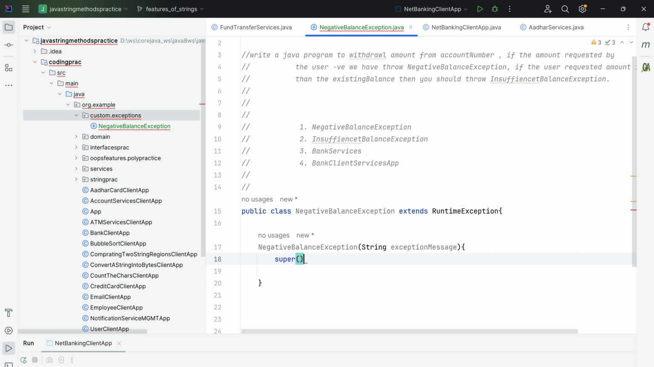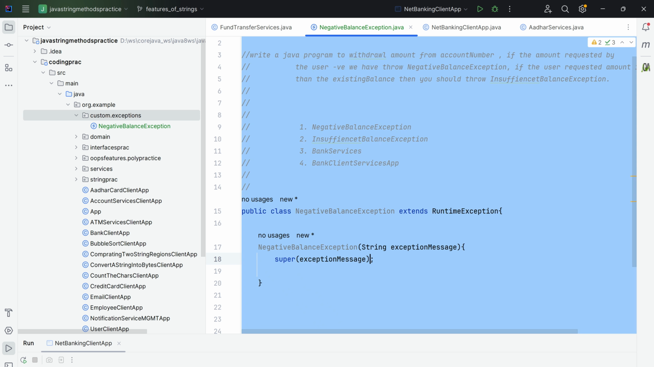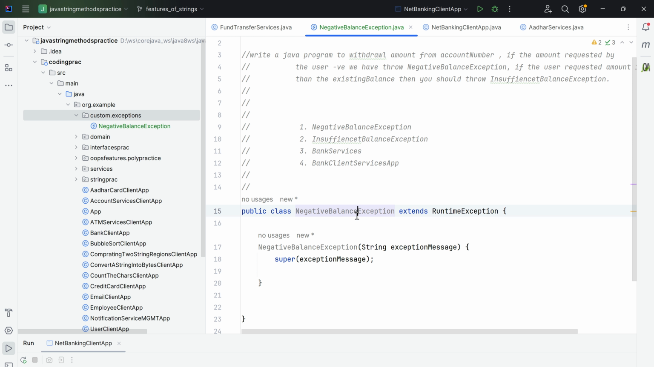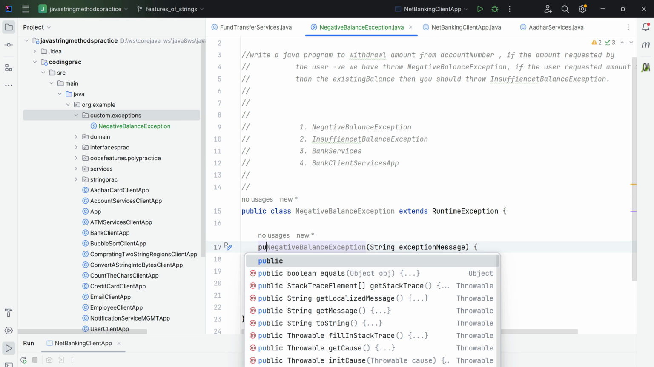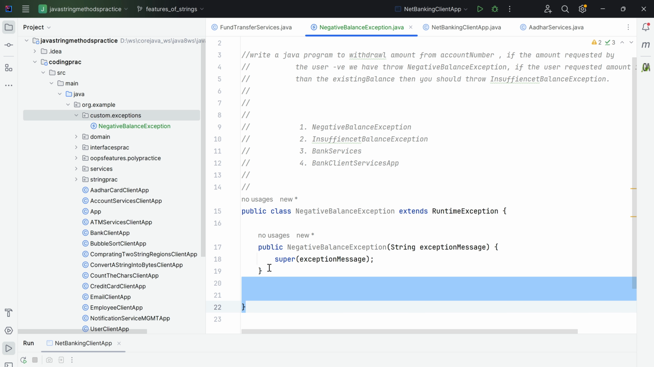So you'll say super of message. Okay, if someone extends this negative balance exception, we'll say it like that. As of now, we have created a negative balance exception class and we have extended the runtime exception. Now what we did is we created a constructor which takes a string as a parameter, and we are making a call to the exception message. Okay, so fine.